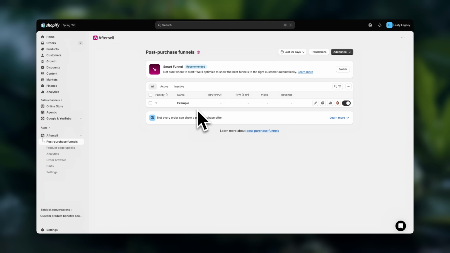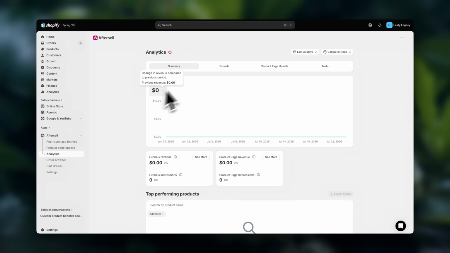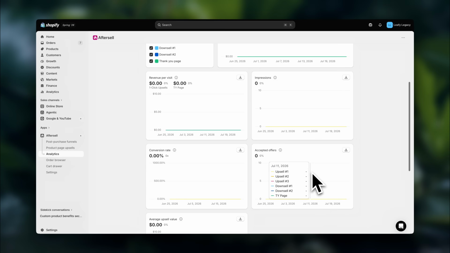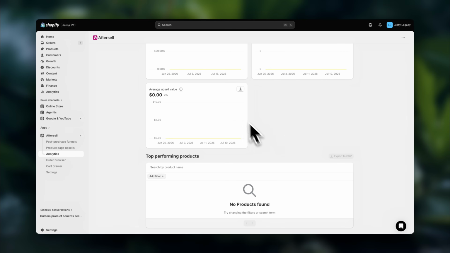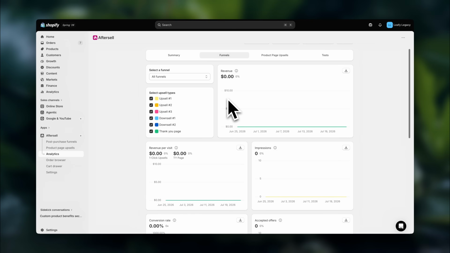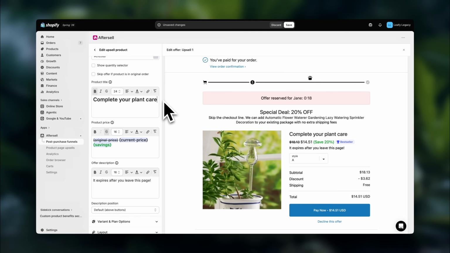Now, you don't want to just forget about this. You also want to go back into Aftersell and look at your analytics. Look at how many people are seeing the offer. Look at how many people are accepting it, which products are converting, and how much extra revenue the funnel is actually generating. If the offer is not converting well, it might just mean that the offer is not the right fit. So you can test a different product, a different discount, or maybe a different message.